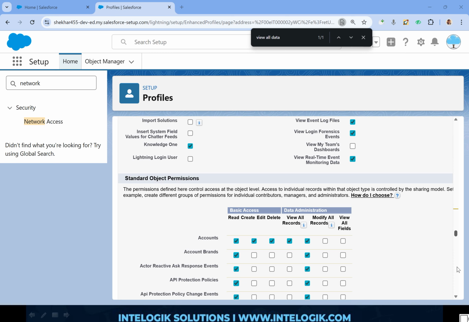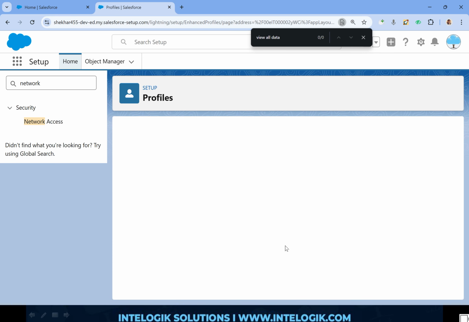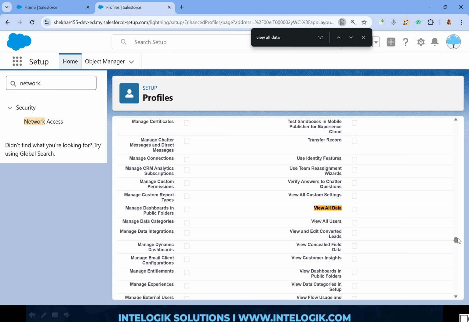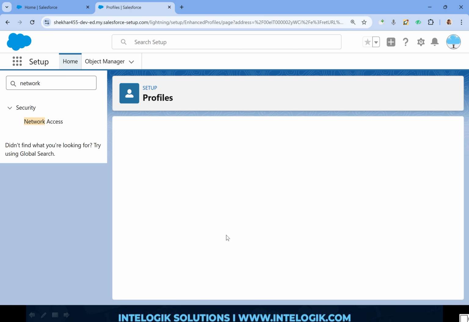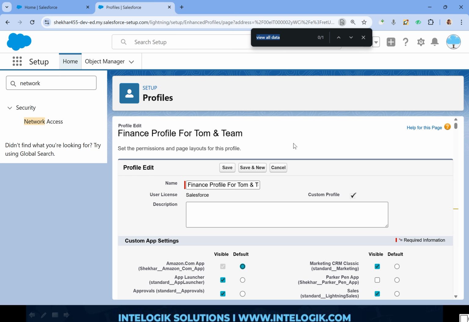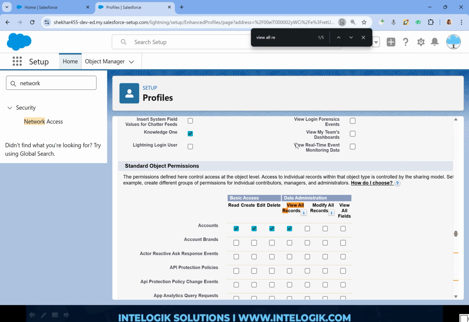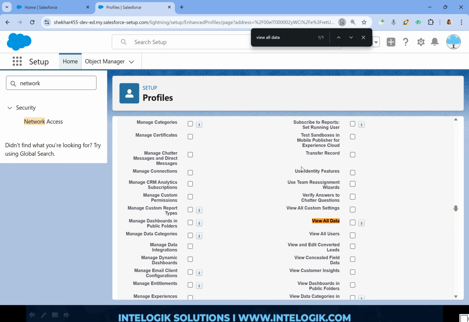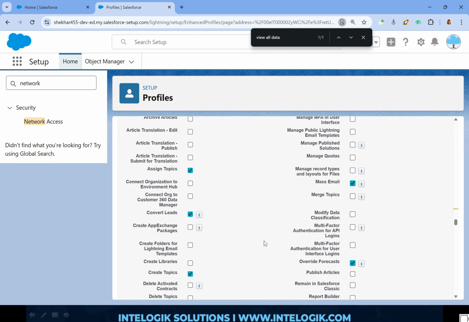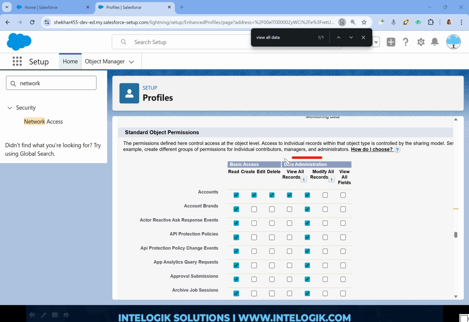Or I'll do one thing. I'll just go back, cancel, and again I will start from the beginning. So edit the profile and see. View all record. This one, you know what is view all record, right? To see the data and all what we have done. Okay, now view all data. This one, what is the difference between that and this? If I click on this, if I scroll down, look at this, what's happening. Okay, now understand this and tell me the answer. What is the difference? Tell me.